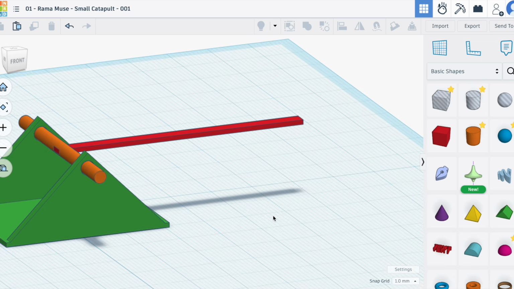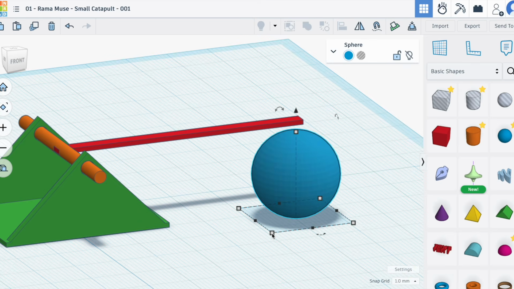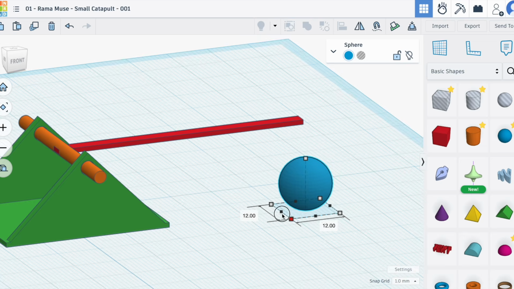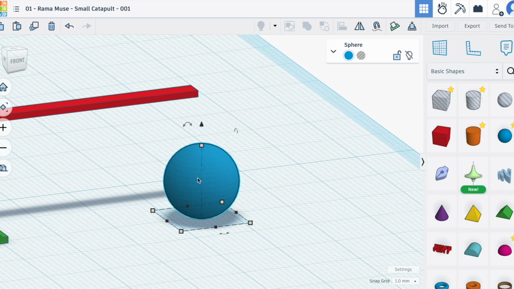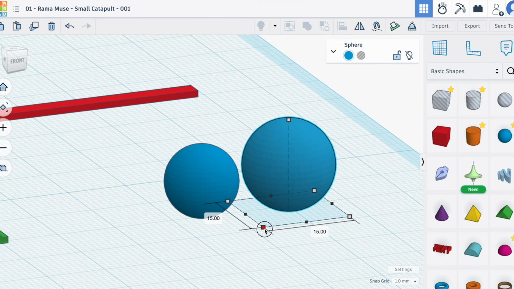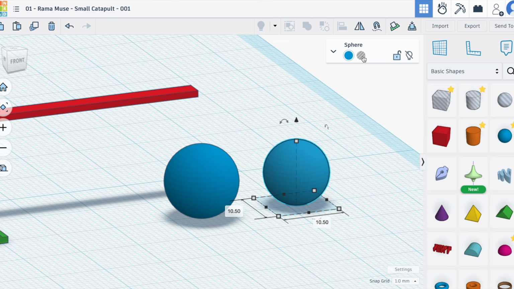Next step, we will be using a sphere, which I will bring in right here, and I will size this down to have a diameter of 12 millimeters. So I will hold shift so I can proportionally size it down to 12 millimeters. Following that, I will go ahead and hold shift and alt as I make a copy of this, and holding shift I will proportionally size this down to 10.5 millimeters and turn this into an empty shape.